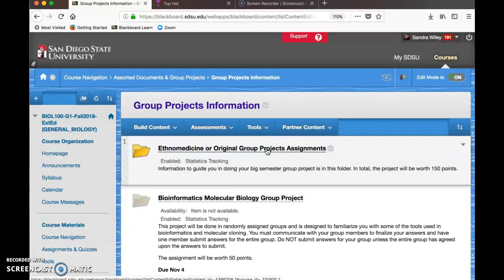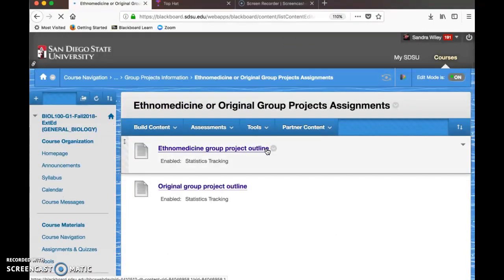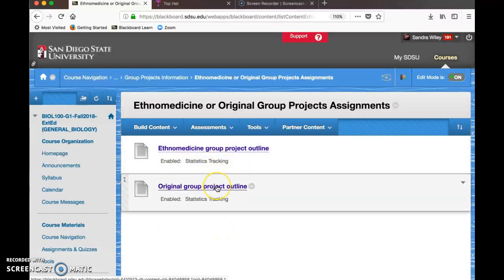And in total, it's going to be worth 150 points. Those points are divided up over a month or two because you have to give me information in installments. So let's look inside this folder and see what we have. There are two documents here. One is an ethnomedicine group project outline or original group project outline. You will do one of these two.